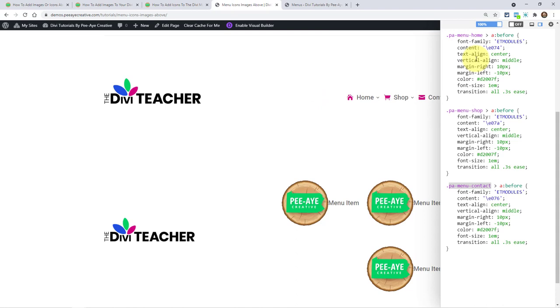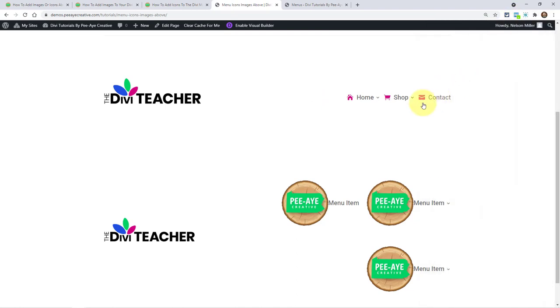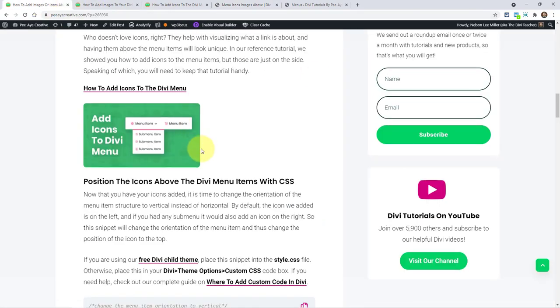So you can see that the way it is right now, the icon is on the left, but we want to move it to the top. And you can see there's a couple, these have sub menu items. So we have to consider that as well. So what we're doing, well, we'll go back here and grab the snippet.